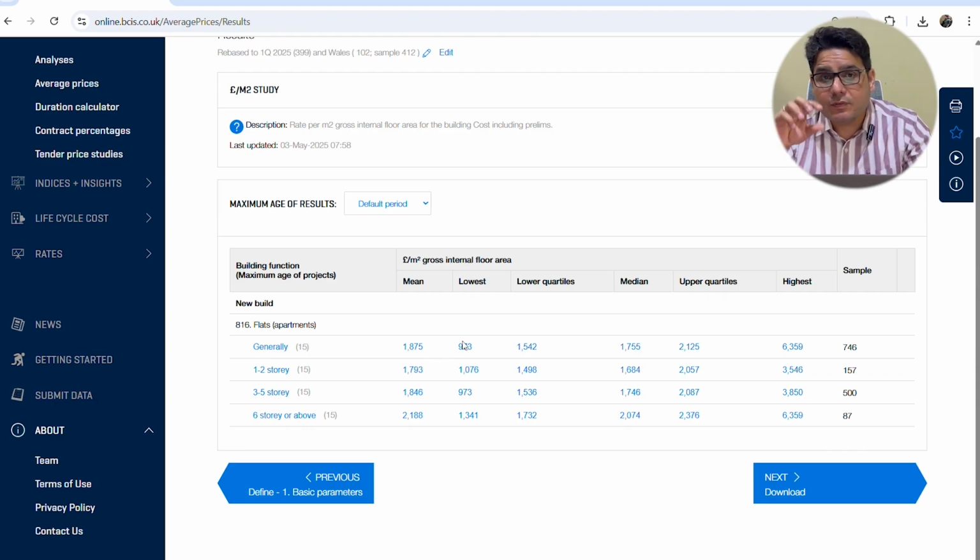Now lowest is, out of the analysis, which project had the lowest cost. Lower quartiles. Now what does lower quartile mean? Within this analysis, let's say this is an analysis of 10 projects, 25% of the analysis has this cost. Now what does median mean, and what is the difference between median and mean?